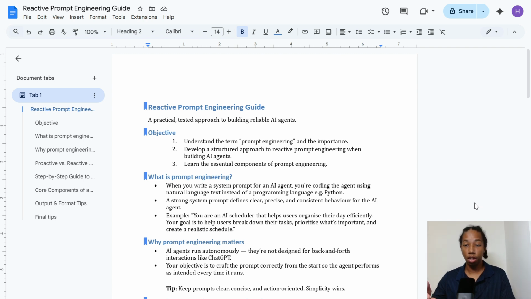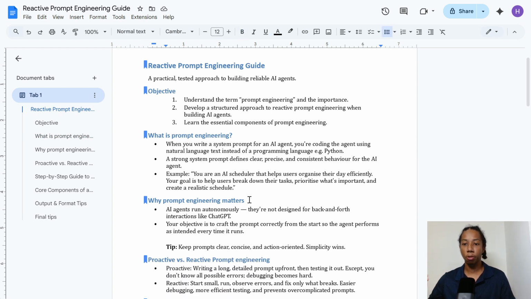Like I just said, a strong system prompt defines a clear, precise, and consistent behavior for the AI agent. So the AI agent will have a clear goal and clear instructions that you give it based on the prompts that you've written. And I've just included an example here. You're an AI scheduler that helps users organize their day efficiently. Your goal is to help users break down their tasks, prioritize what's important, and create a realistic schedule. So you can see here that I'm very clearly just speaking to the AI agent like I'm speaking to another human being. I've given it a clear task and clear instructions for what it has to do. I've also told it that it's an AI scheduler, so I've given it a role so it knows what purpose it has to play.